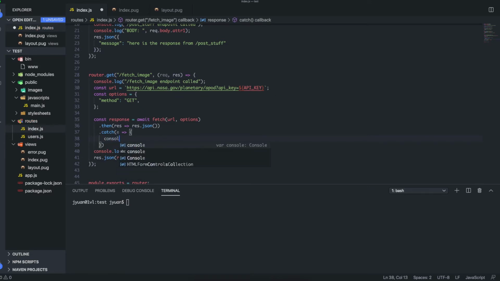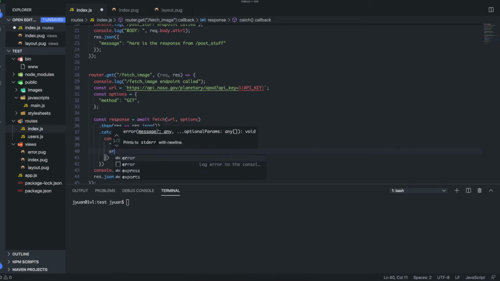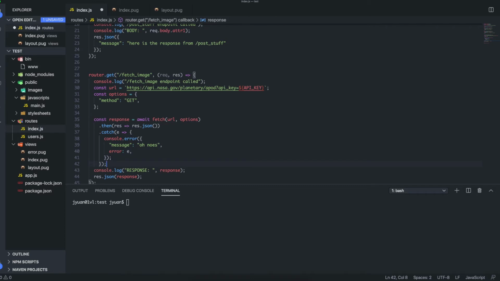And we'll just do a quick log message, console.error, message. What should our message be? Oh, how about, oh noes. All right, so that's a quick error message, and then the error object as well, and semicolon. All right, I think that should be right.